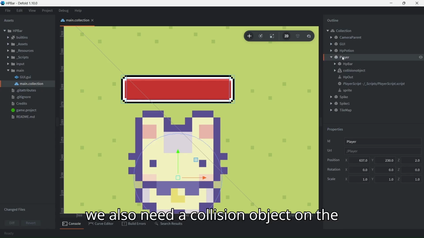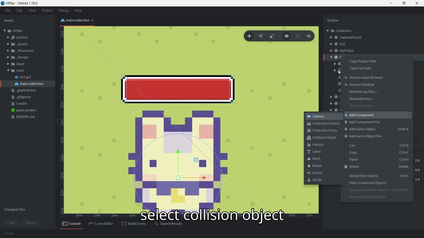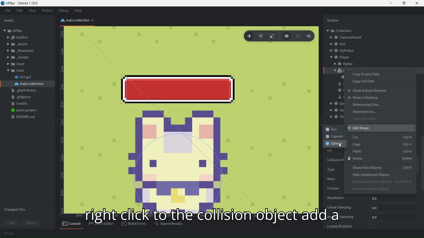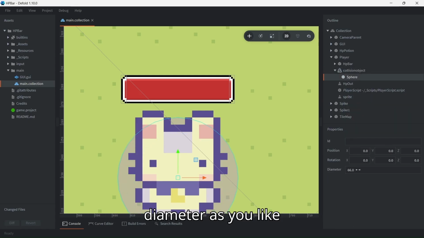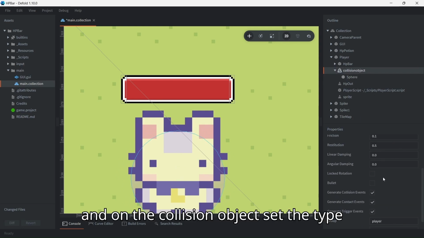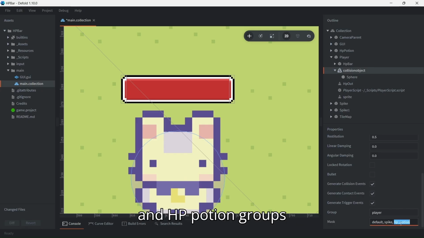We also need a collision object on the player, so right-click, add component, select collision object. Right-click the collision object, add a sphere shape, set its diameter as you like, and on the collision object, set the type to trigger. It will be in the group of player and we will see the spike and HP potion groups.